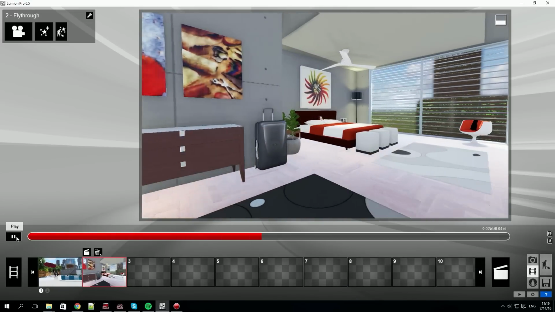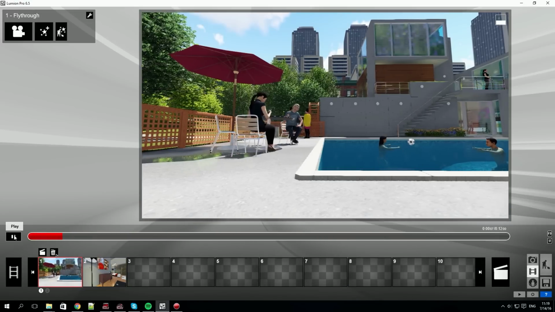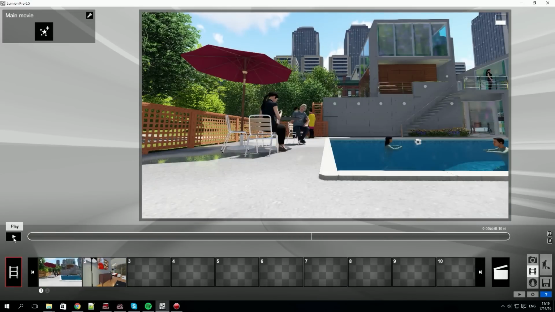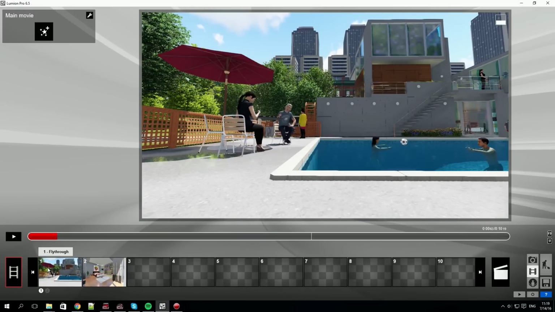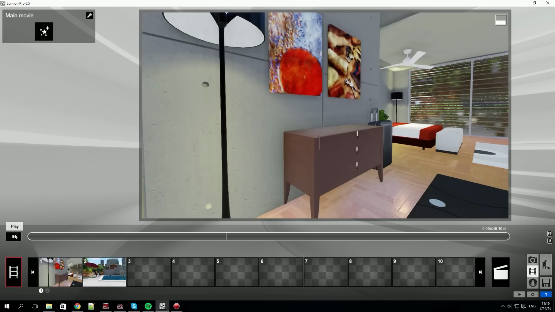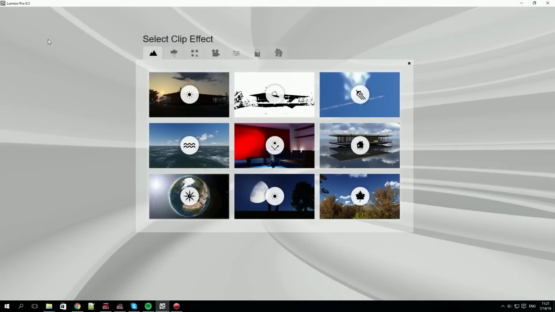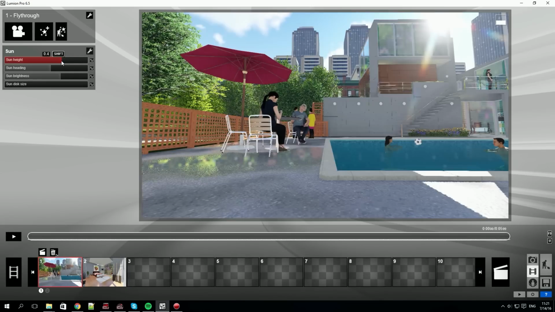Let's create another clip by selecting an empty slot. Now we've got two clips. You can play them back individually or all together. You'll see a vertical line separating the clips when you play them back all together. You can drag and drop to change clip order. Let's add effects like before.